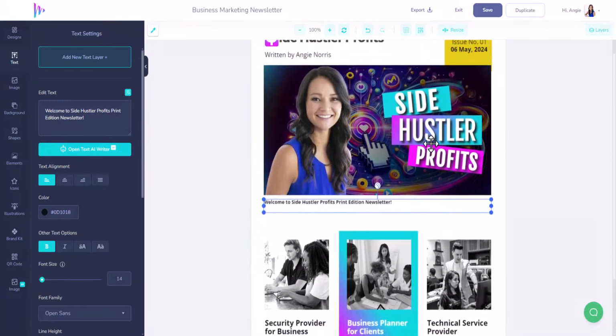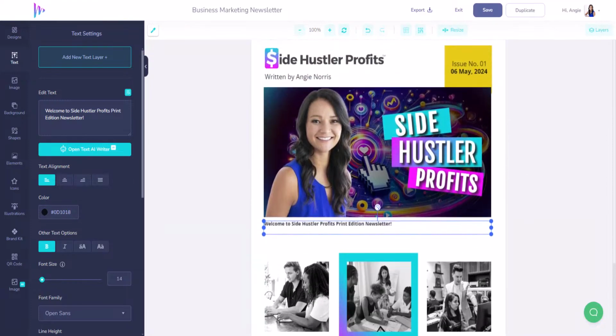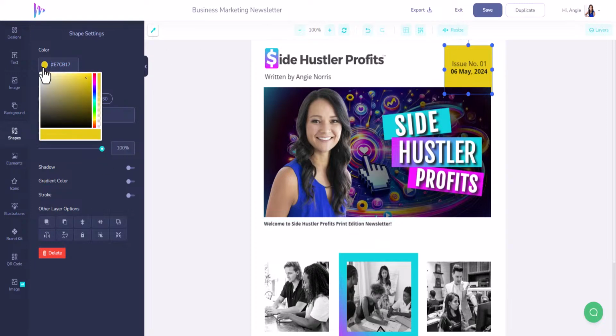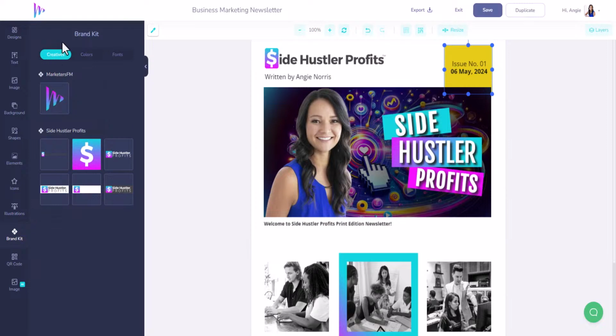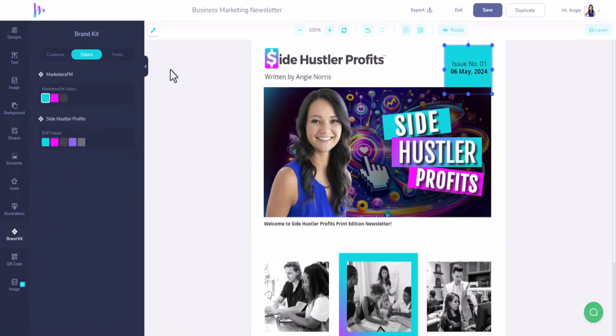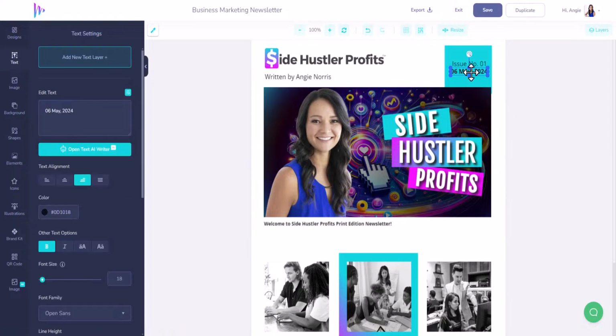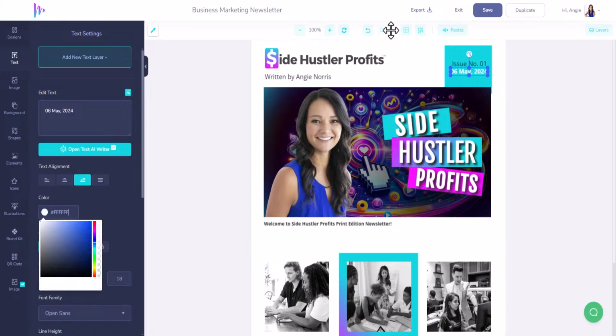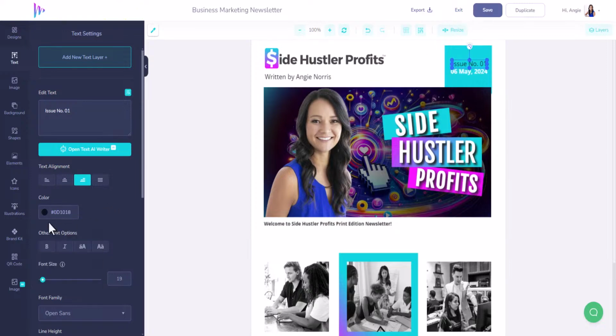Go up here, and then we're going to add the rest. So then I noticed this change. It's okay. Sometimes it changes back because I hit the back button, right? And then we can click brand kit, go to colors. There we have it. So, and let's make this white. I don't know why, but I think it looks better when it's white. Okay, here we go. Okay, so Side Hustler Profits.